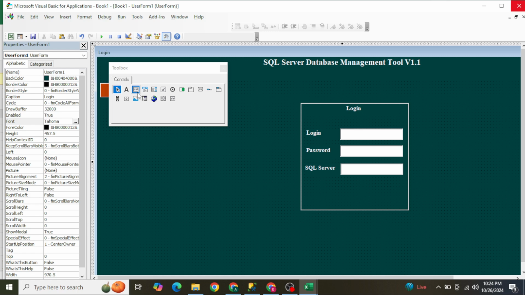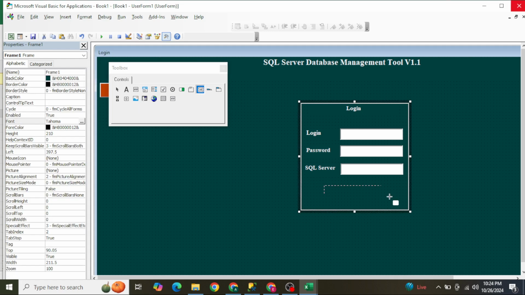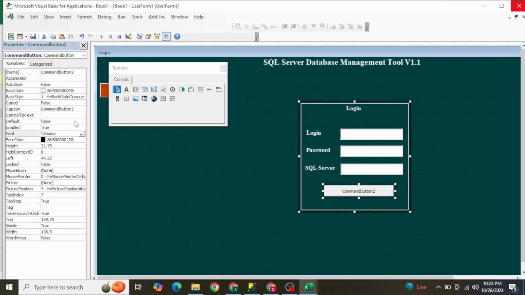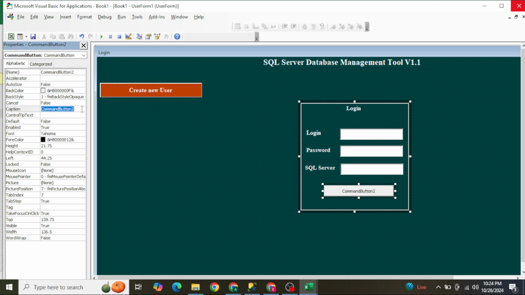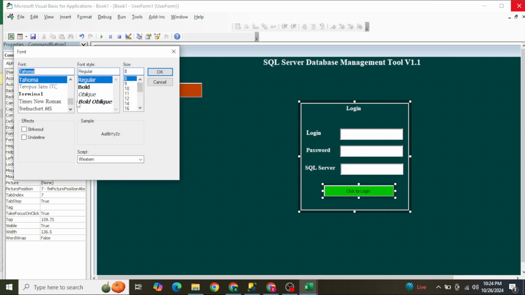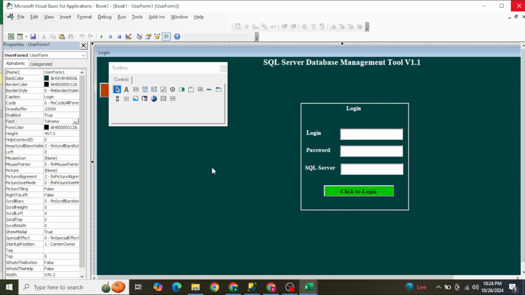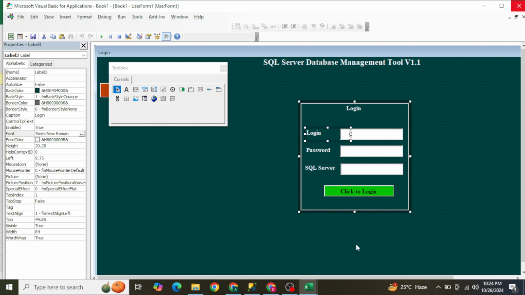All right, now take one shape, one button, and write here login. You have to write it as login. Click to log. Okay, and background color you can give as green, and font color bold, this one, and 12. Great. And copy and come here and paste it for loading. This is something which will be invisible.